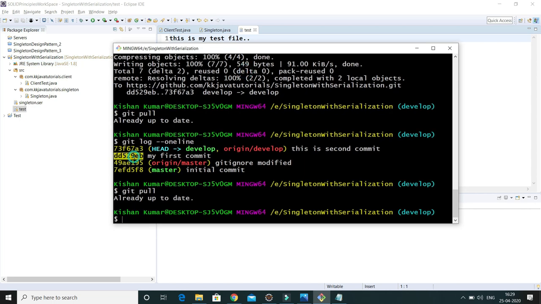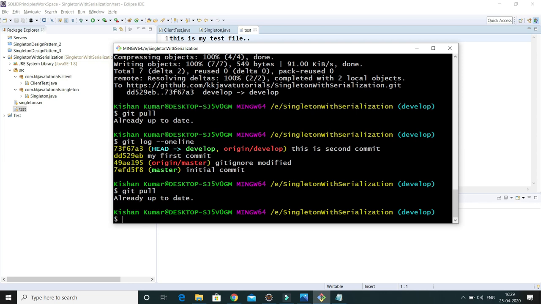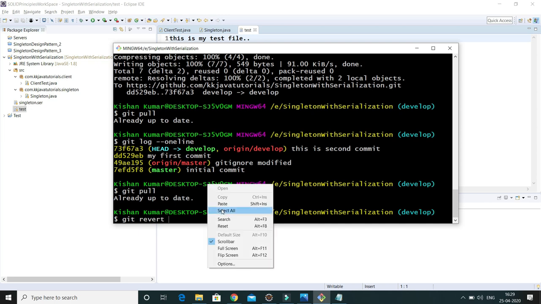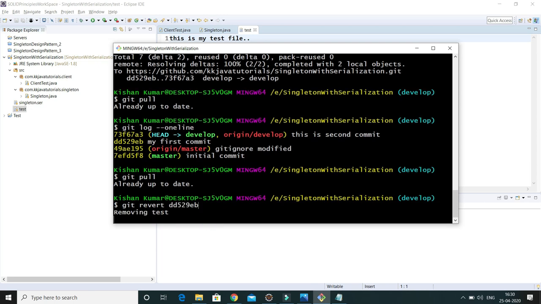So how to revert this commit? When I revert this commit, then changes done by this commit will be reverted, right? So I'm going to revert this change from remote repository, not from local repository. For that I will use git revert. So here I'm going to specify just first few characters of this commit ID. But if you want, you can specify the entire commit ID as well, complete commit ID as well. So first of all, you have to issue git revert and commit ID, right?